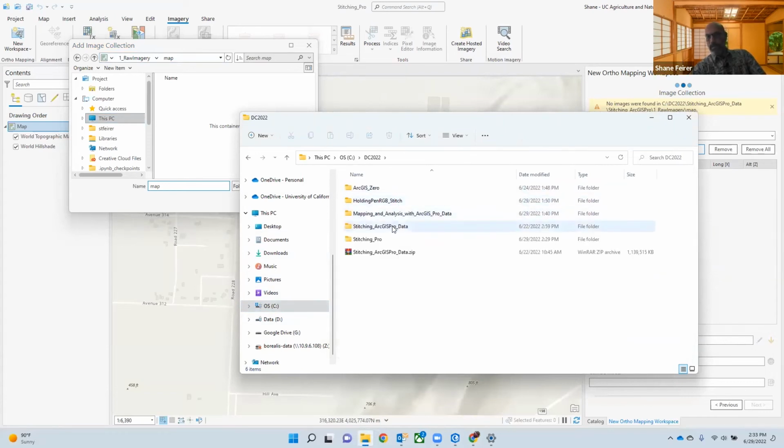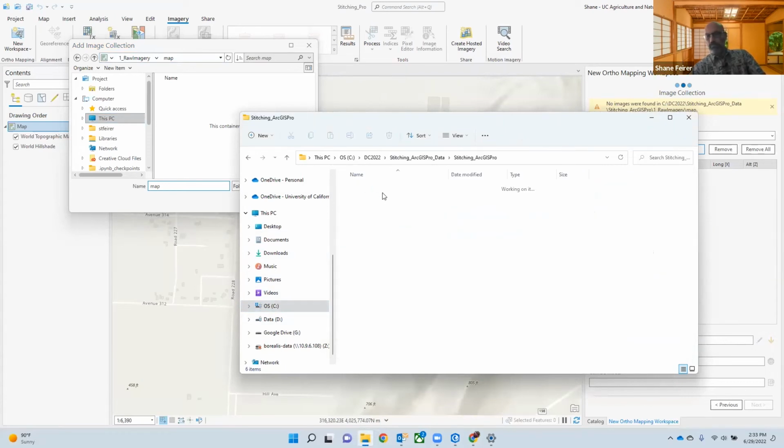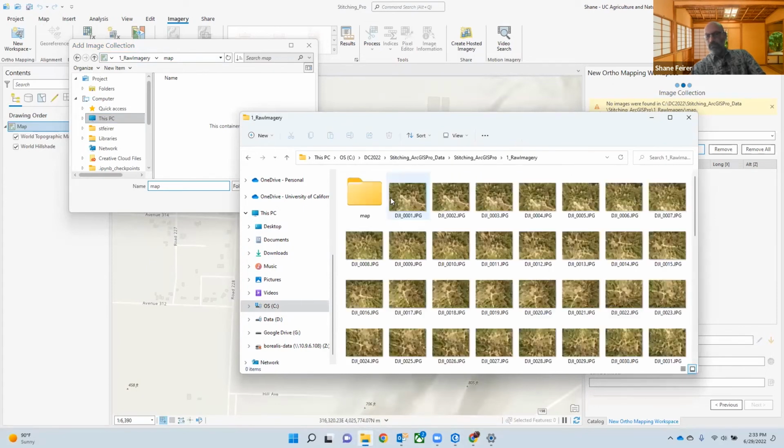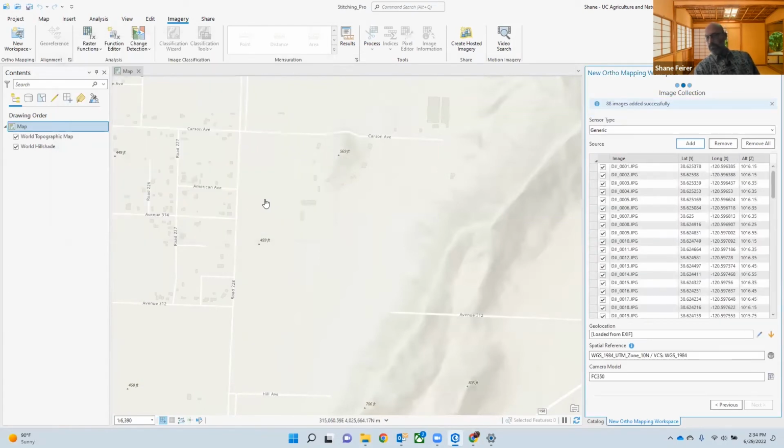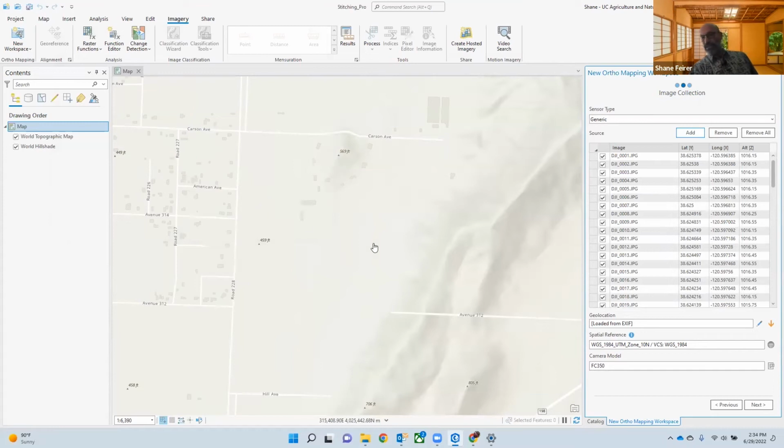Let's see. Oh, so I'm on level 2 deep. So in my case, I have the stitching for ArcGIS Pro. Inside there, there's a raw imagery folder. And it looks like there's another folder in there called map. Don't go into that map folder. Stay out at the raw imagery layer level. And then if you do that and you hit OK, ArcGIS Pro will find all your images and it'll list it on the right-hand side, as you can see here.